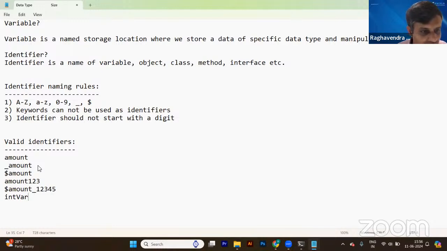And listen, if I write only int, it is not a valid identifier. The reason is this is a keyword in Java. Int is a keyword and keywords cannot be used as identifiers. That rule we have seen. If I use only int, it is not going to compile. We are going to get an error. But I can write int x, which is valid, and int var, which is valid. This is not a keyword. A keyword is a part of the identifier, so it will not create any problem. Like this, you can create valid identifiers in Java.